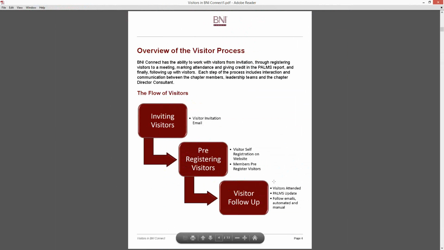Now, visitors can pre-register themselves by going to your chapter website or your regional website, or you as a member can register your visitors on the inside of BNI Connect. So both of those are available.